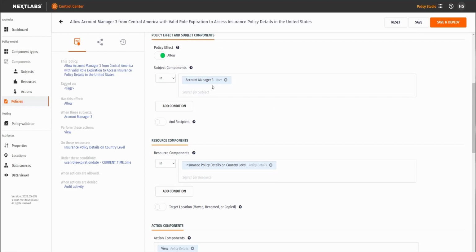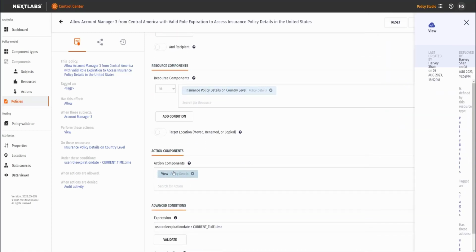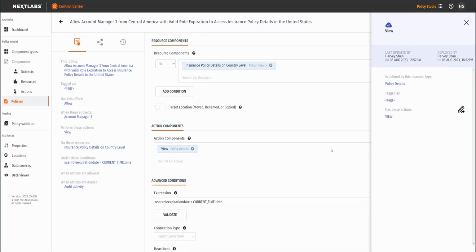This allow policy has a subject component called Account Manager 3 with an attribute of role equal to Account Manager 3, and another attribute of region equal to Central America. This means the subject will only be applied to users with both traits. We'll have a resource component called Insurance Policy Details on country level, with an attribute country equal to user's country. And our action component, view. This component dictates the action the subject is allowed to perform.